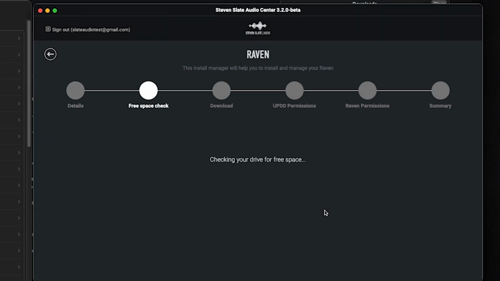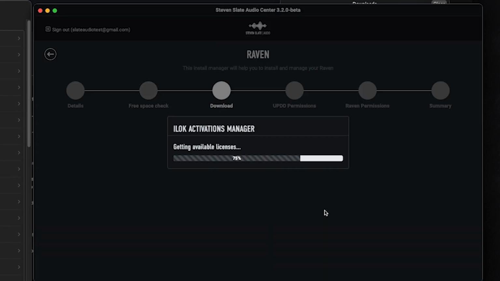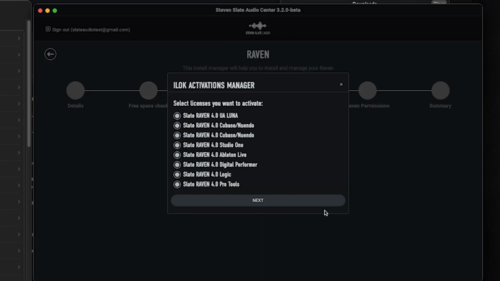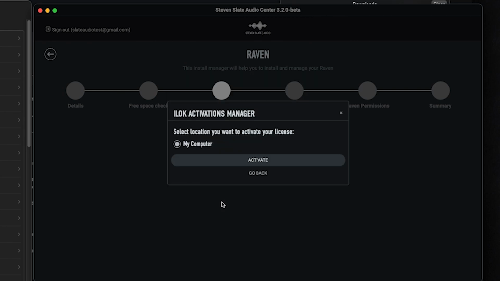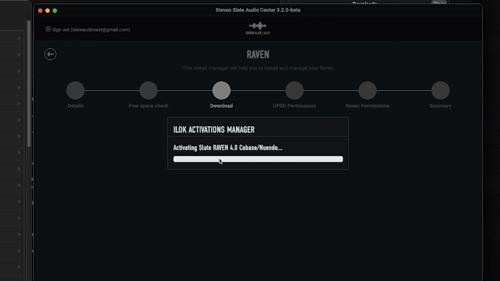Hit I agree here, and now it's going to run a check for hard drive. It's going to get all of our iLock activations. Choose the iLock that you want to activate and hit Next. Now choose the location, either the computer or the dongle. We'll activate it to the computer.